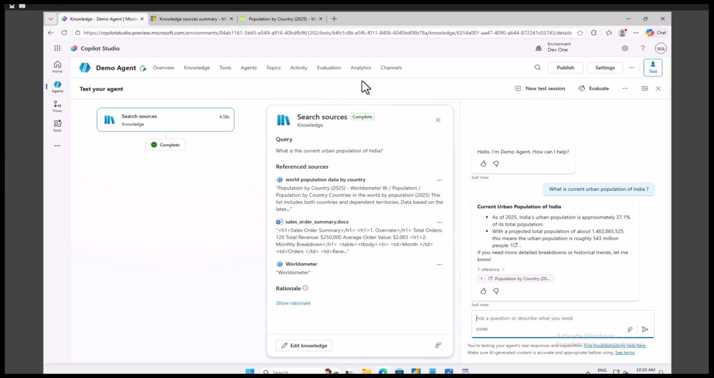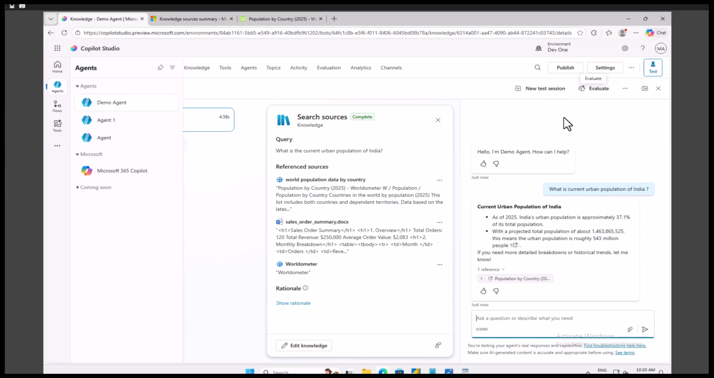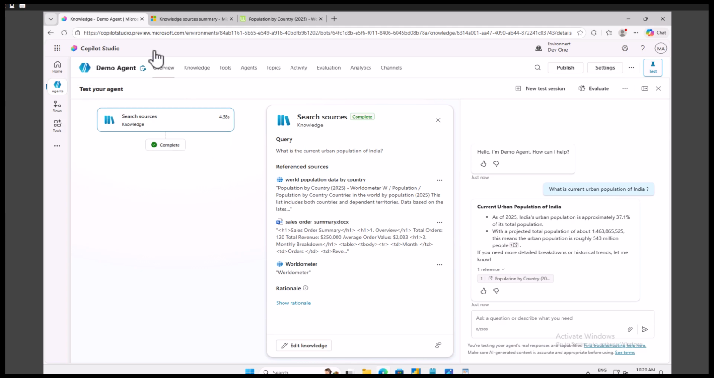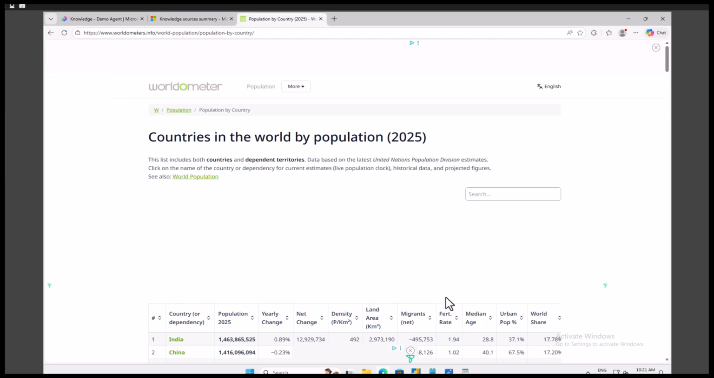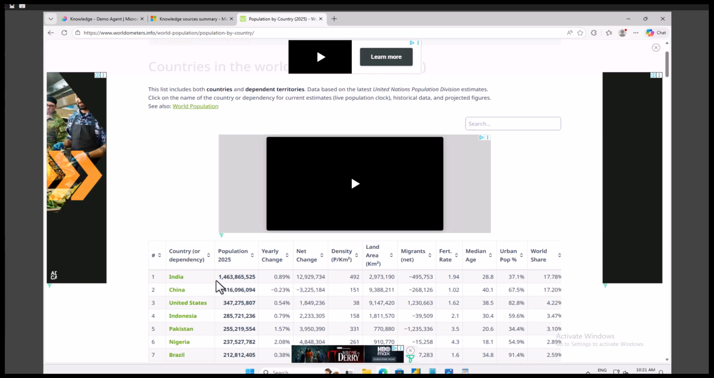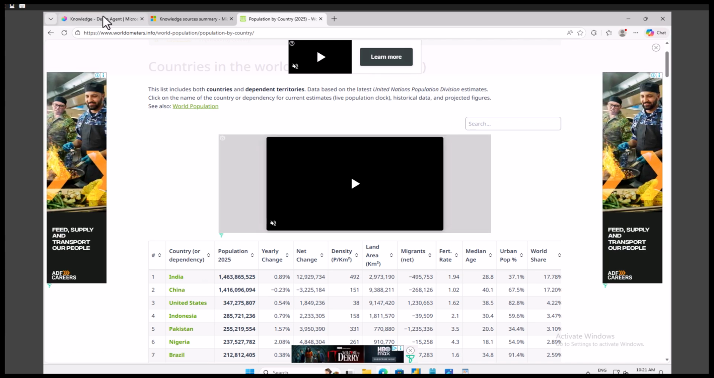Alright, here if you see, it is giving me an accurate answer, because I was in the old session, so my session was not able to recognize my knowledge source at that time. So here if you see, we are getting 37.1. If I go to this particular website, it is also 37.1 for India.